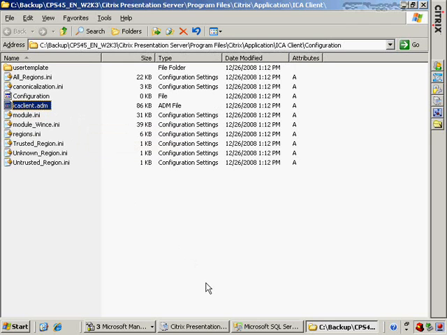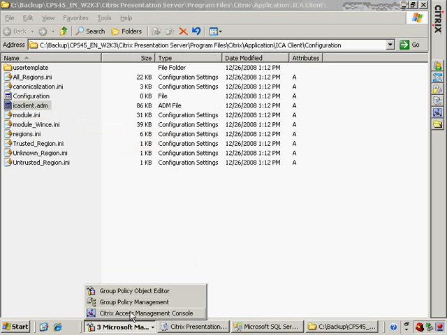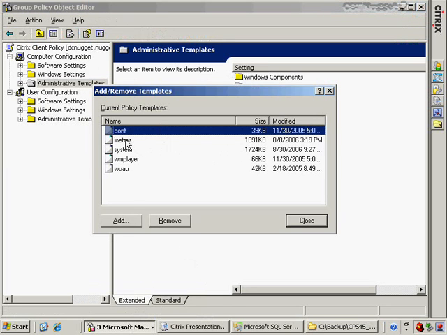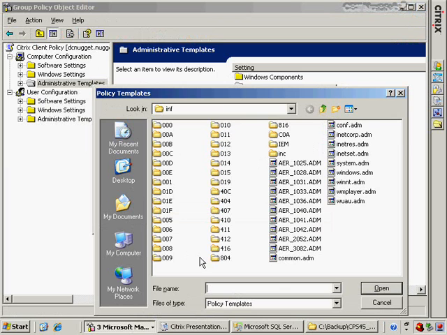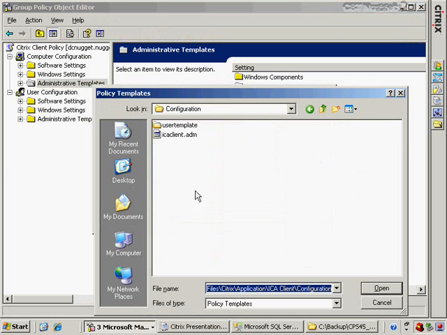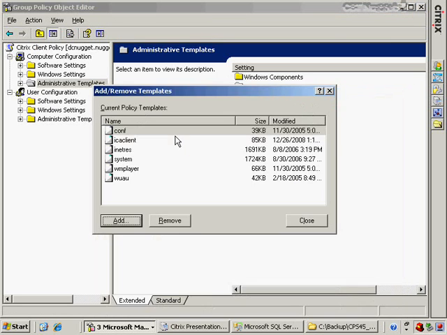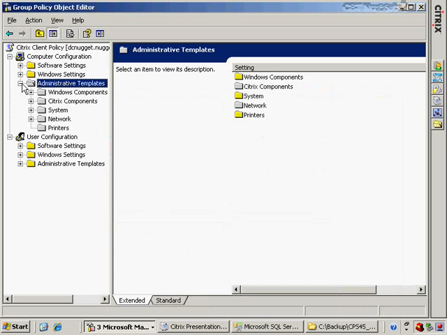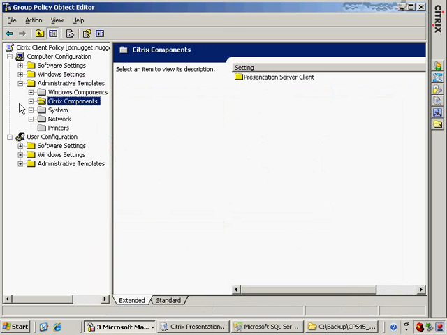Let me go back to the Microsoft Management Console here and take a look at the actual policy that we're attempting to create. I want to add the template into this location so we can look at the Citrix related configurations that are available to us. I'm going to paste that location in here and double click to add the ICA Client.adm file in there. Once I've done that, I'm going to have a new administrative template for this GPO that I can use to manage these Citrix components.